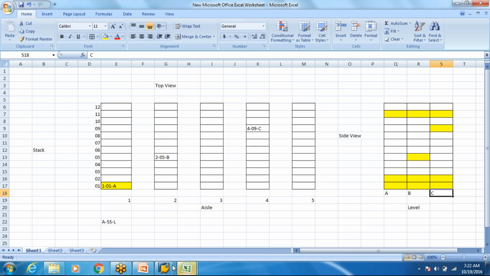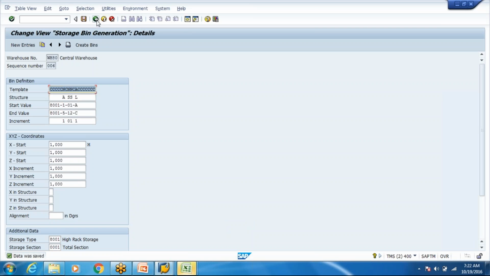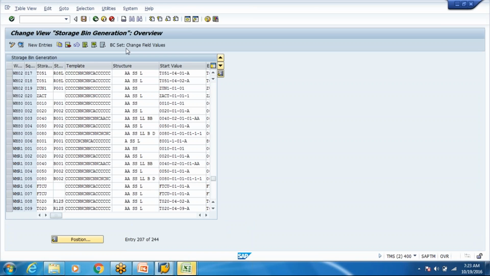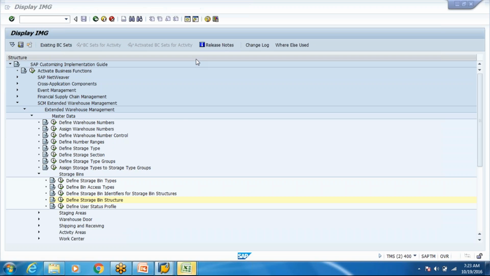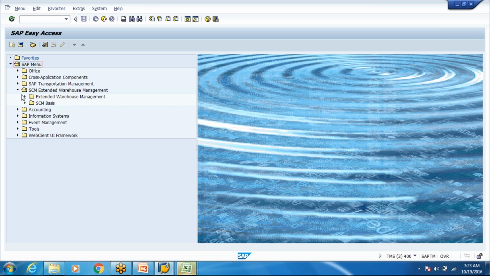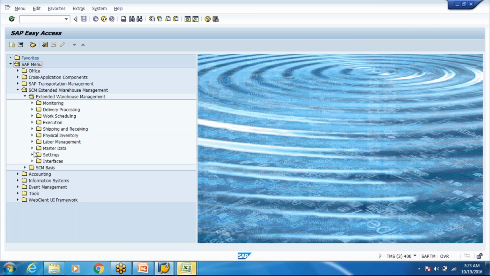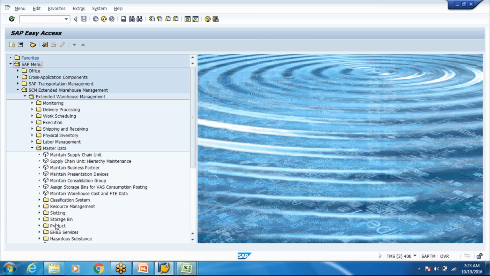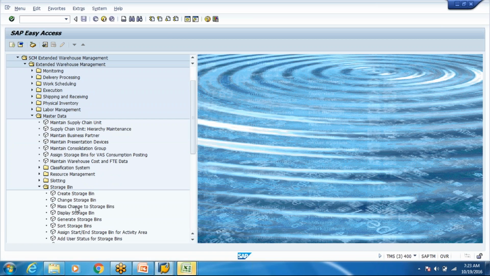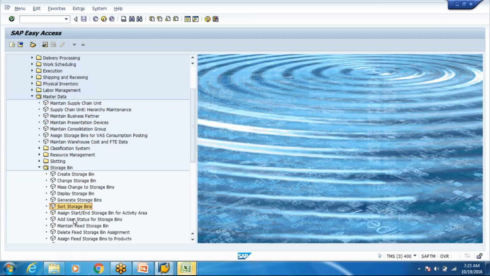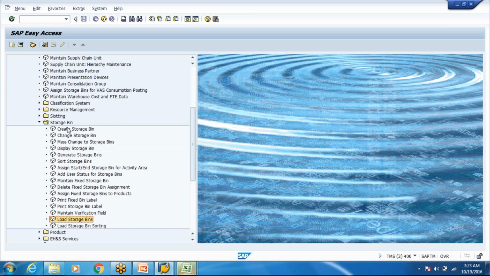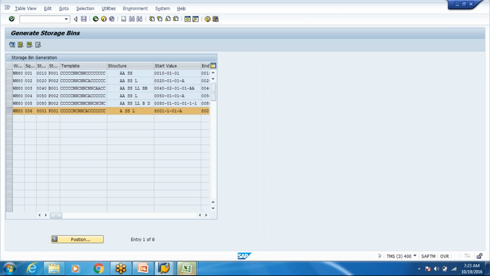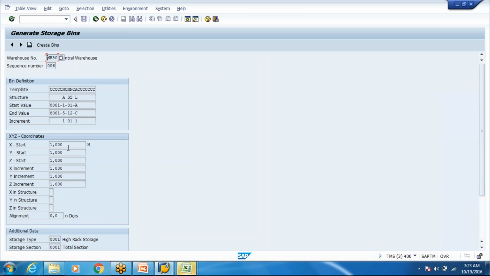So when we create this template, we can now use it to create a bin. These templates are created in configuration, but the bin creation will come in the easy access screen. Here you have mass change, but we have something called generate storage bin. You can see that this entry has already come here from our config. We don't have to do anything when we are going live. We just have to say create bin.